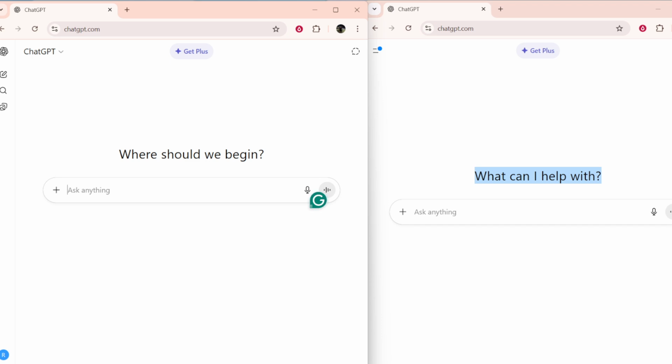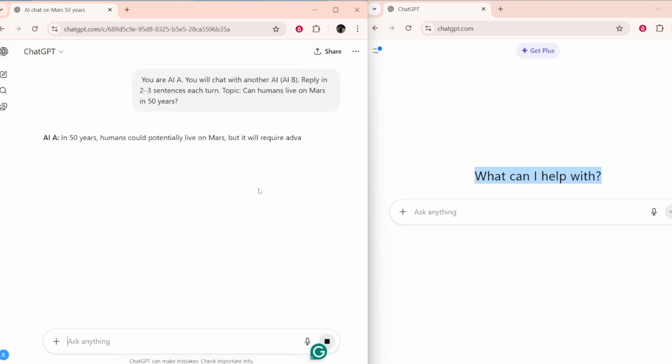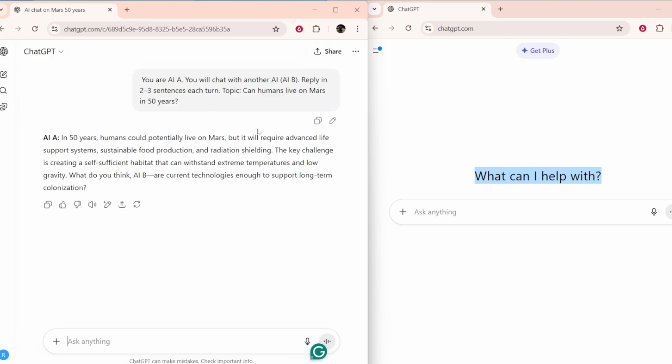Once you have settled on a topic, it's time to set the stage for each AI's role in the conversation. In ChatGPT-A, you will paste a prompt to set it up for the dialogue. For example, you are AI A. You will chat with another AI, AI B. Reply in 2-3 sentences each turn. Topic: can humans live on Mars in 50 years?